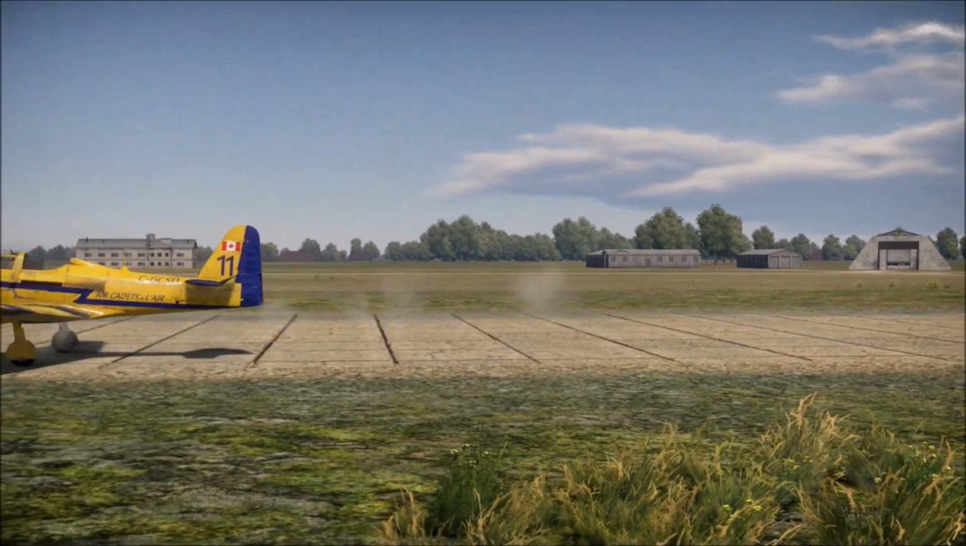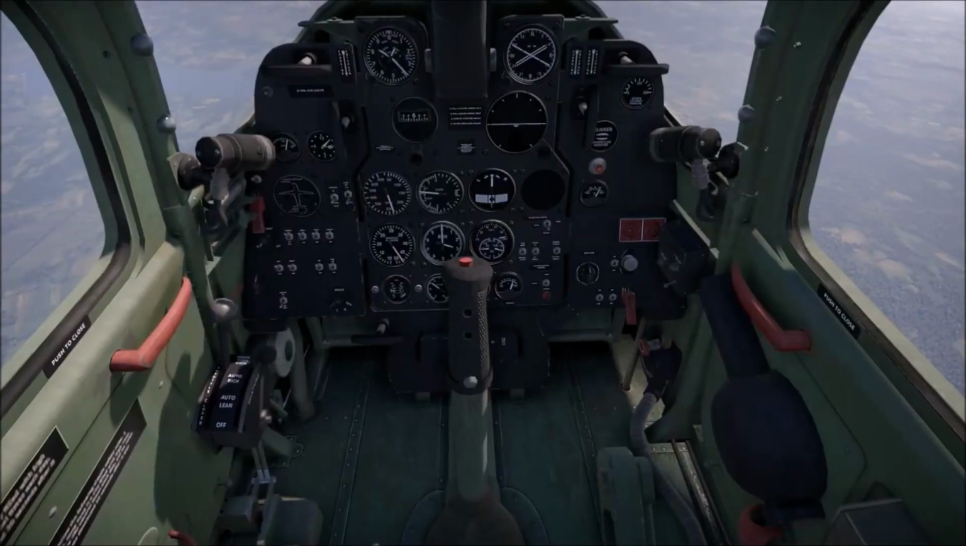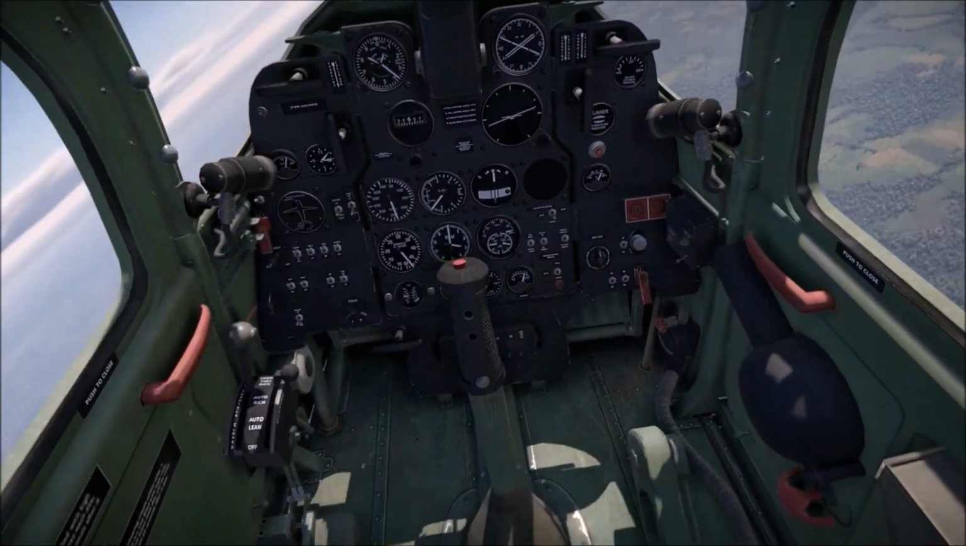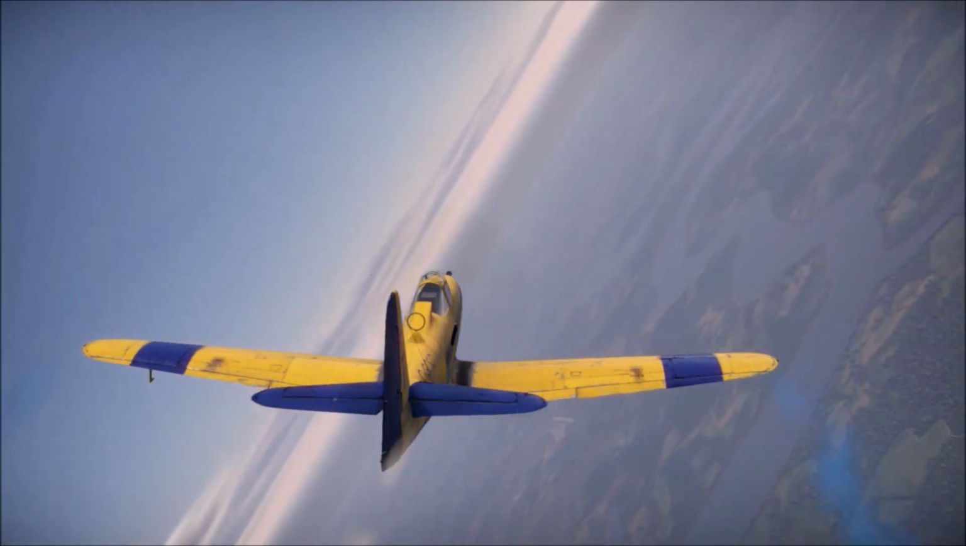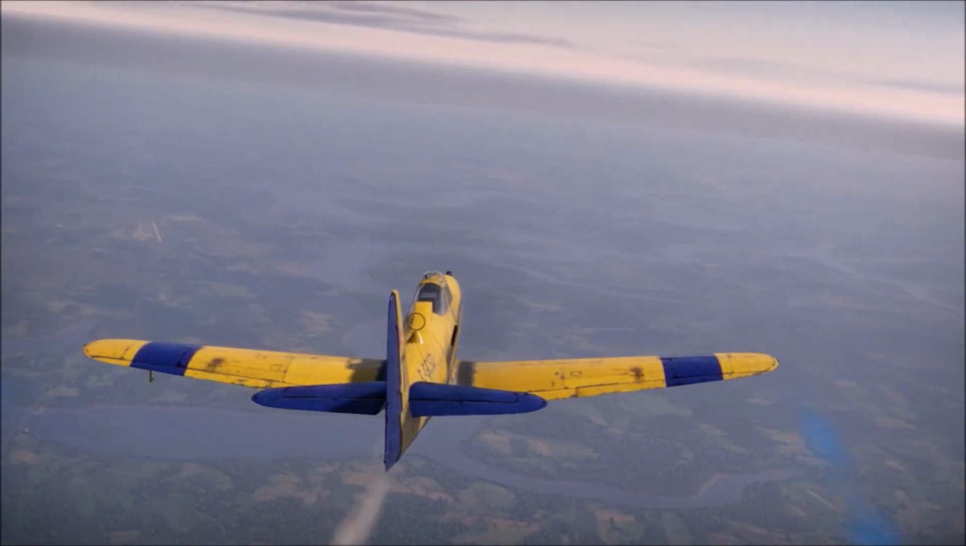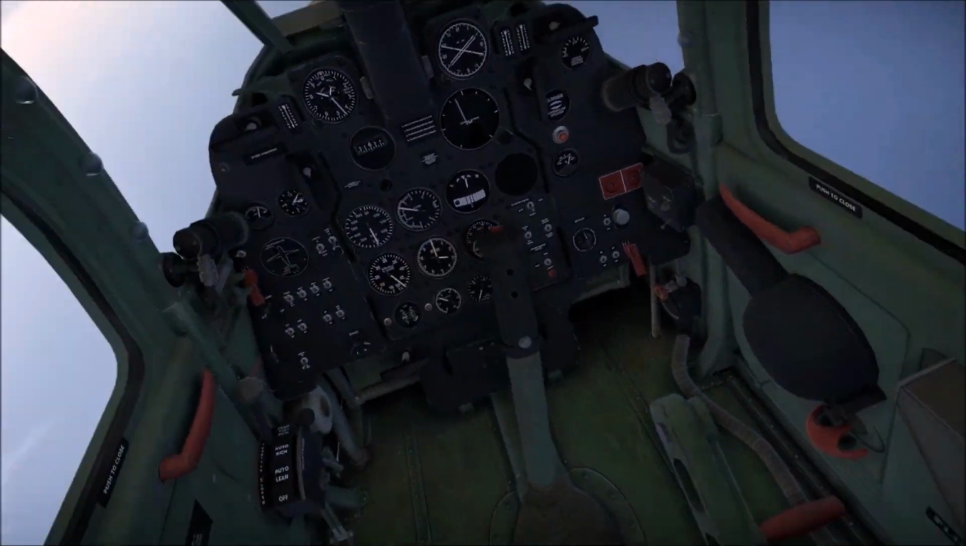So without any further ado, let's get rolling. Moving the control column left or right will cause the aircraft to roll in the corresponding direction. To initiate a left roll, the pilot must simply push the control column to the left.